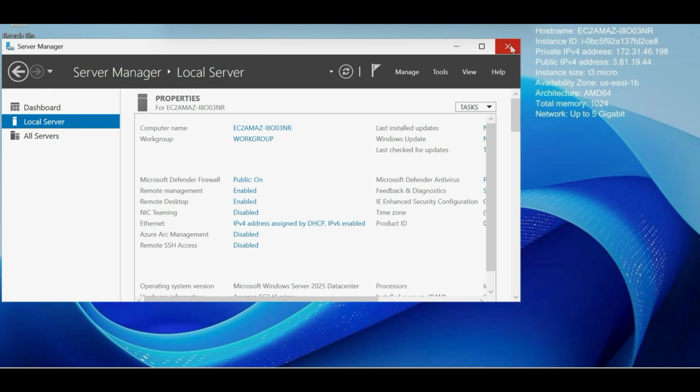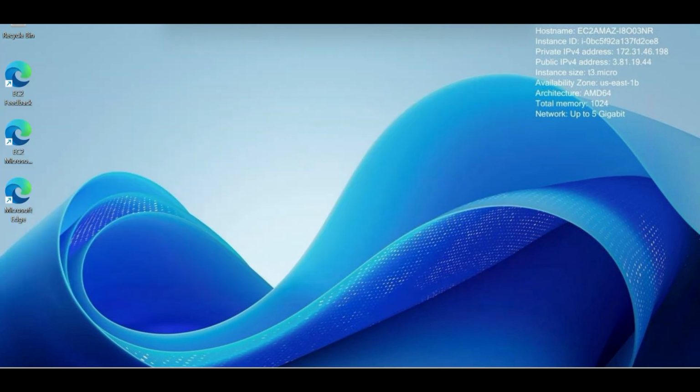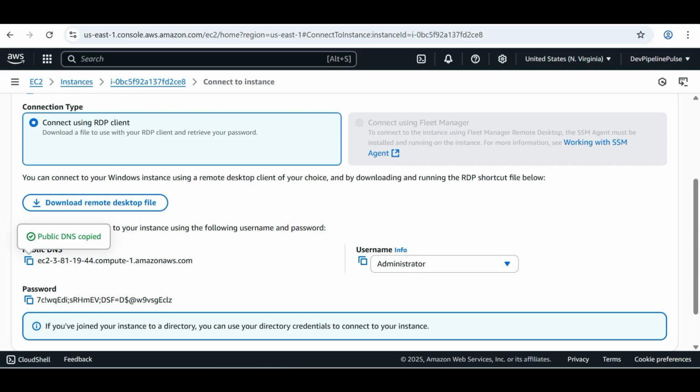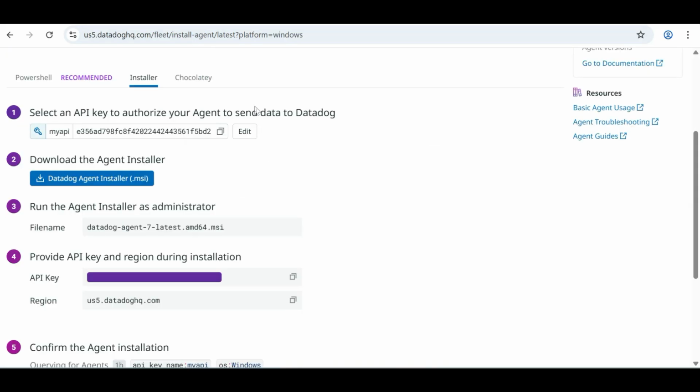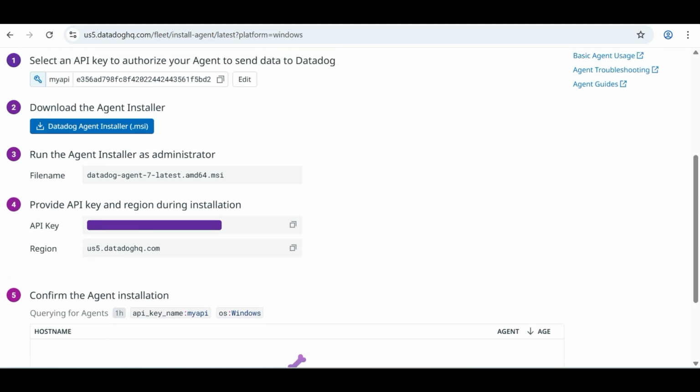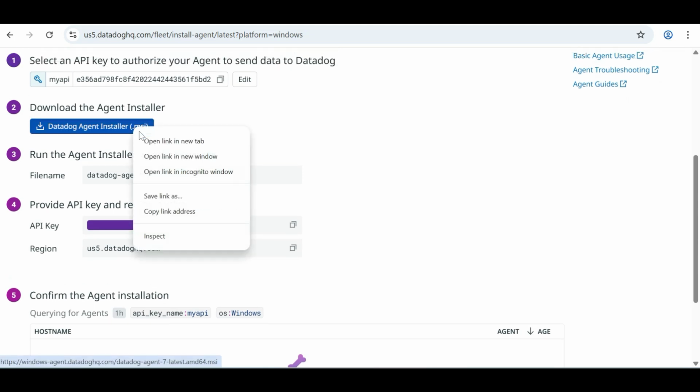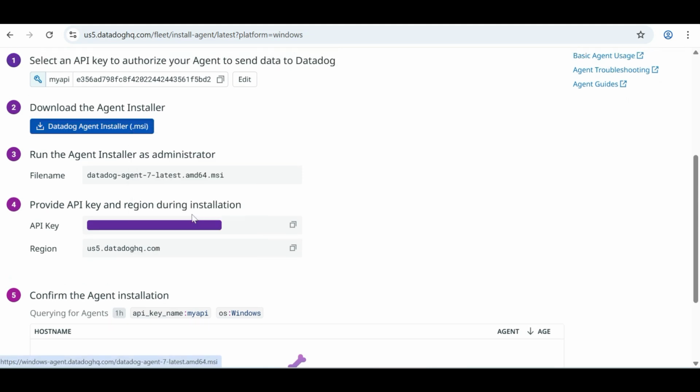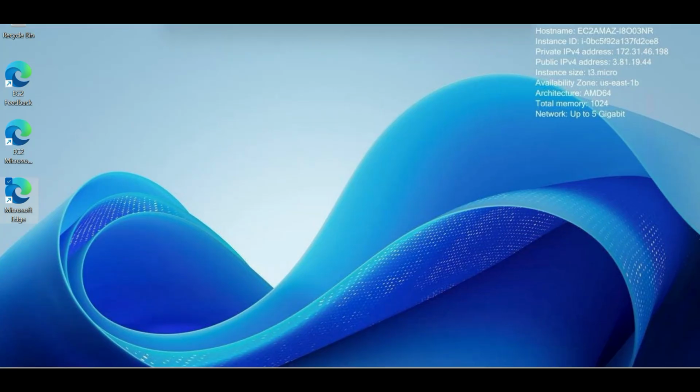Okay, I'll close this. Then I'll open browser. Microsoft Edge is there. I'll open it. Meanwhile, I'll go to my Datadog page. So here in the Datadog, I need to download this .msi. So copy link address. Go here. It is still not loading.